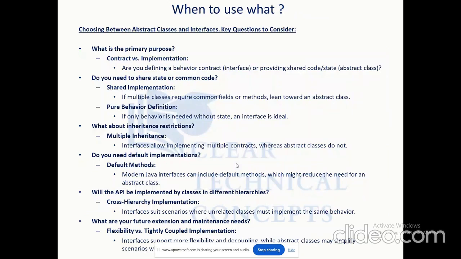Now, choosing between an abstract class and an interface, we have some key questions to consider. The first is the primary purpose of building such a design, whether it is to build a contract or whether it is about implementation. When you're building a contract, one would prefer using an interface, and when we are thinking about shared code or state, we'll go with an abstract class.